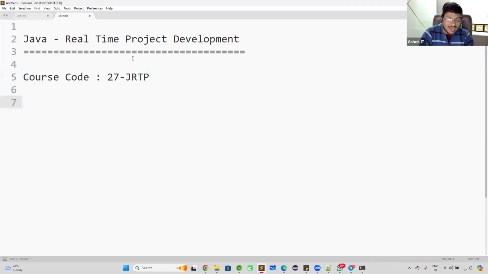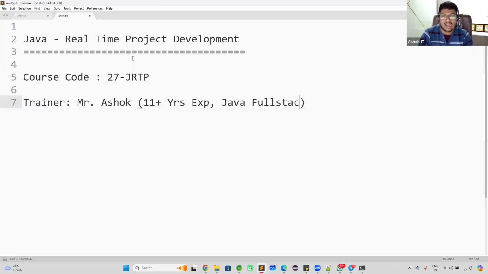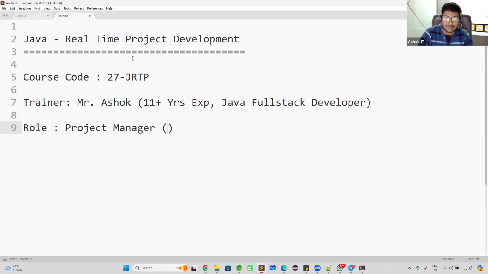And this course will be taken care of by me. My name is Ashok. I have a total of 11 plus years of experience as a Java full stack developer, and currently I'm working as a manager in a product based company. My current role is project manager, working on a banking sector project in the Hyderabad location, guys.